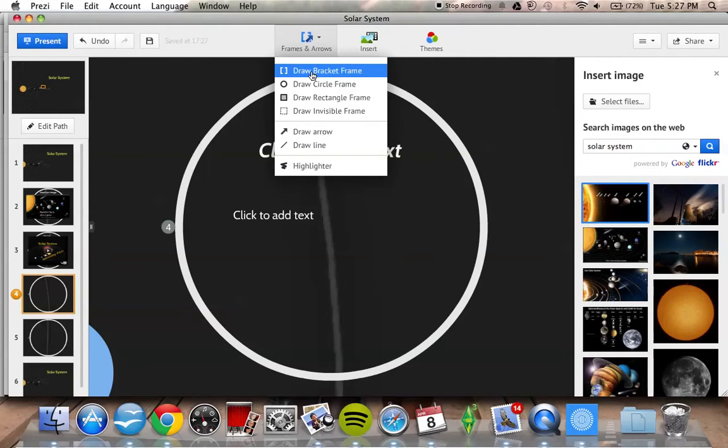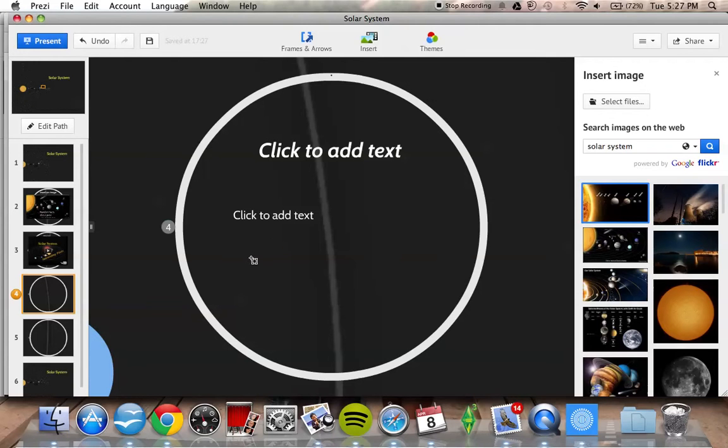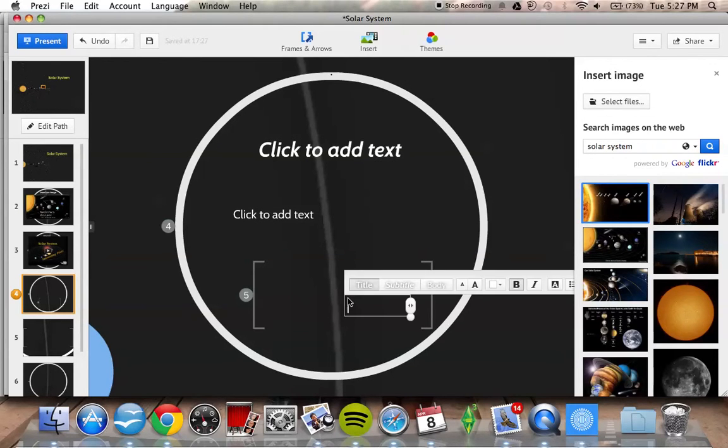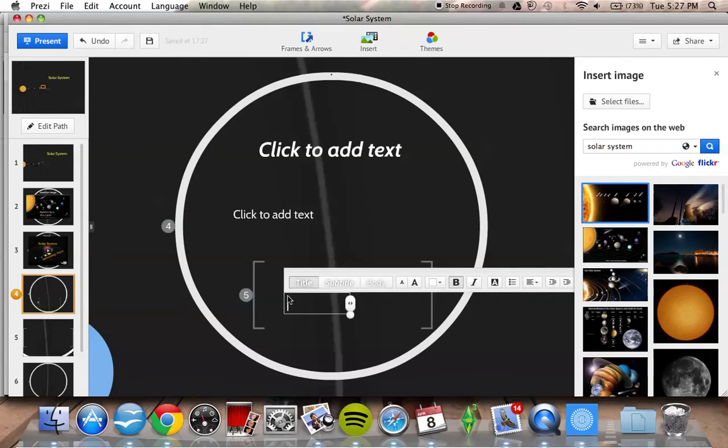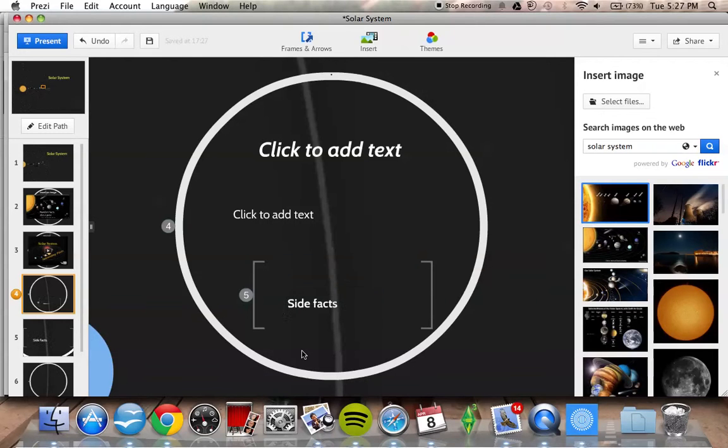So I'm going to show you with a bracket. So since we're in slide 4, I can make a slide within that slide. So as you can see, it added an extra slide. And I'm going to type in here, oh, I don't know, side facts. Okay, about the solar system that you wanted to add to slide 4.